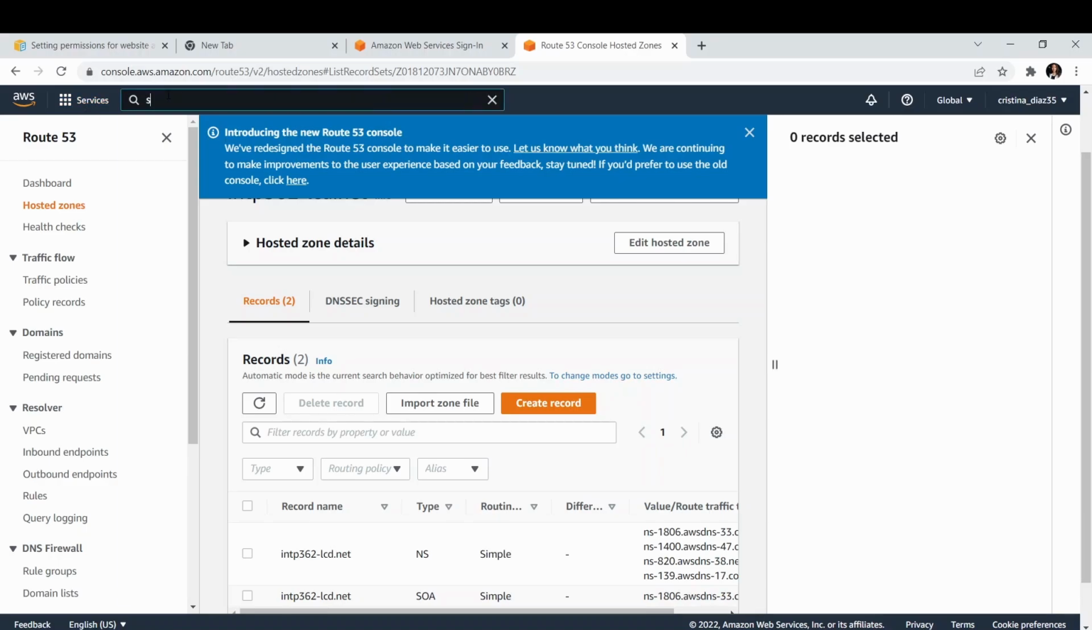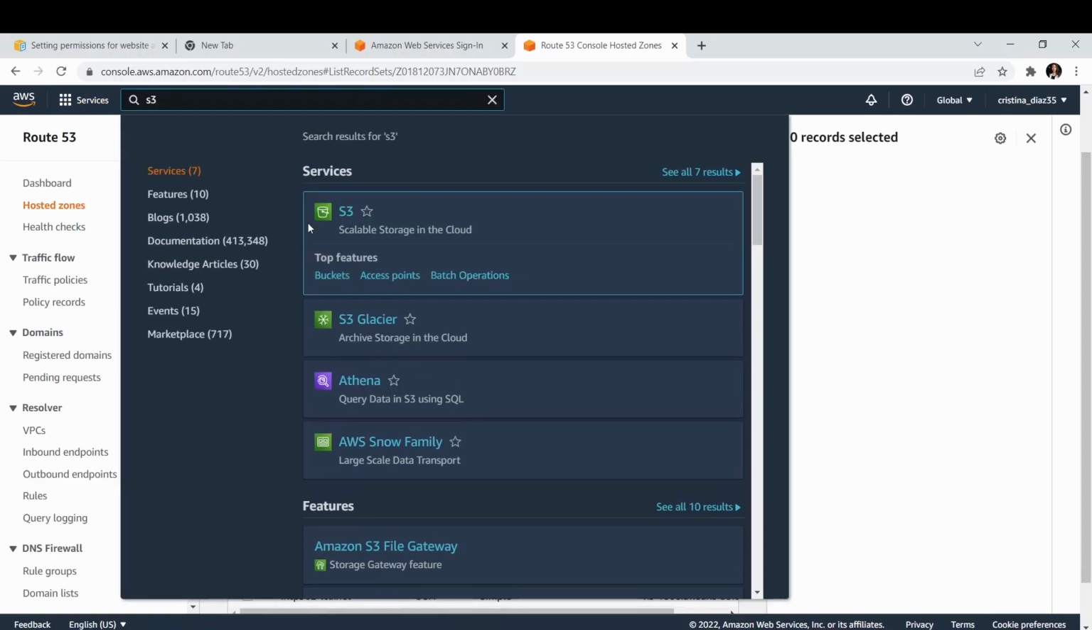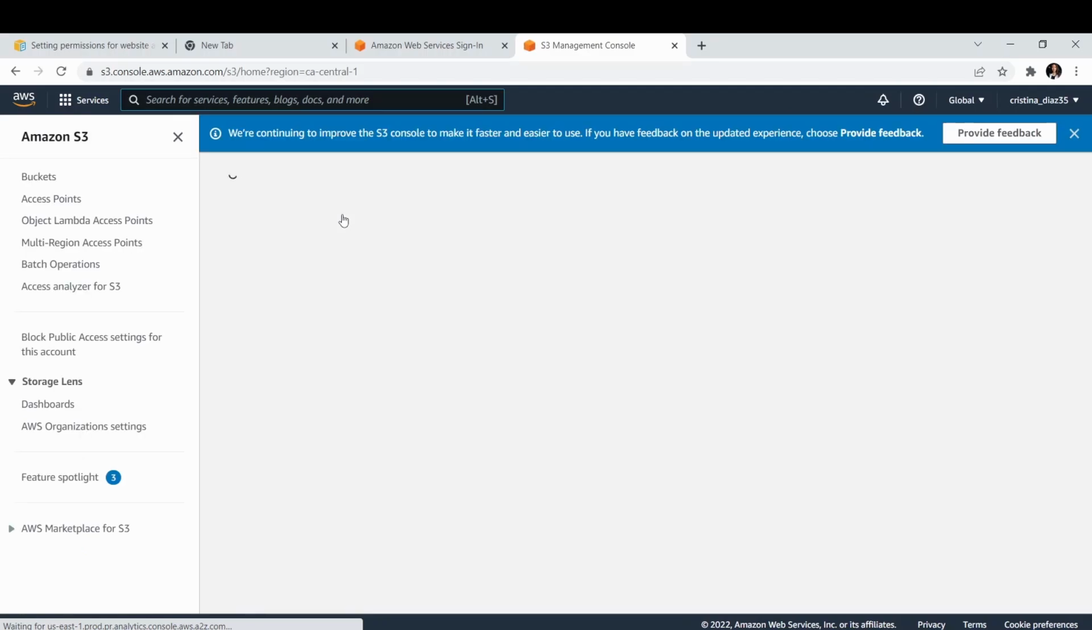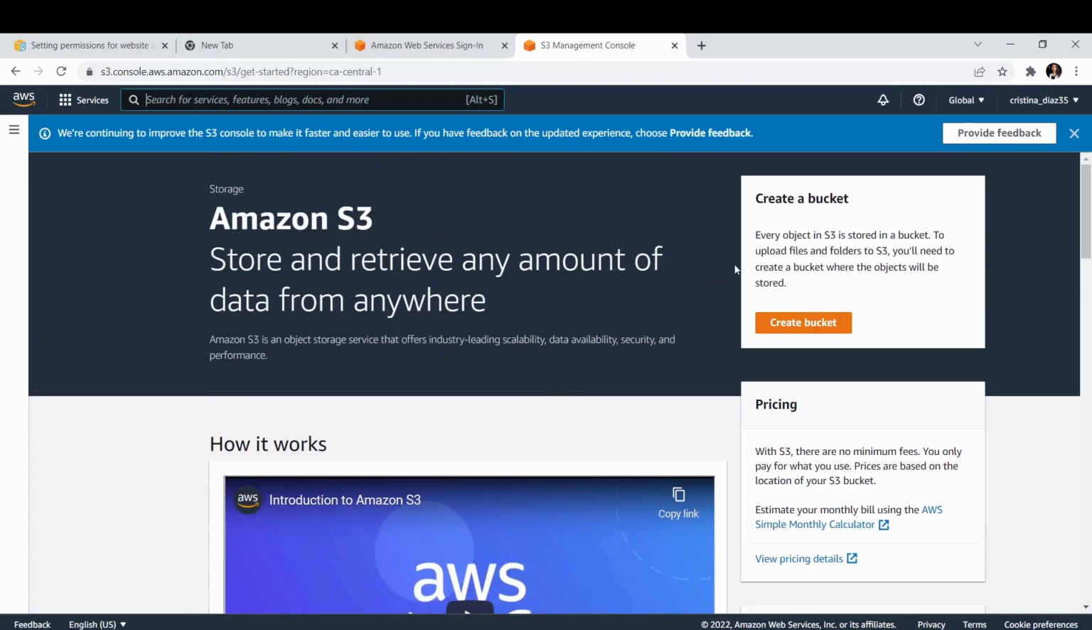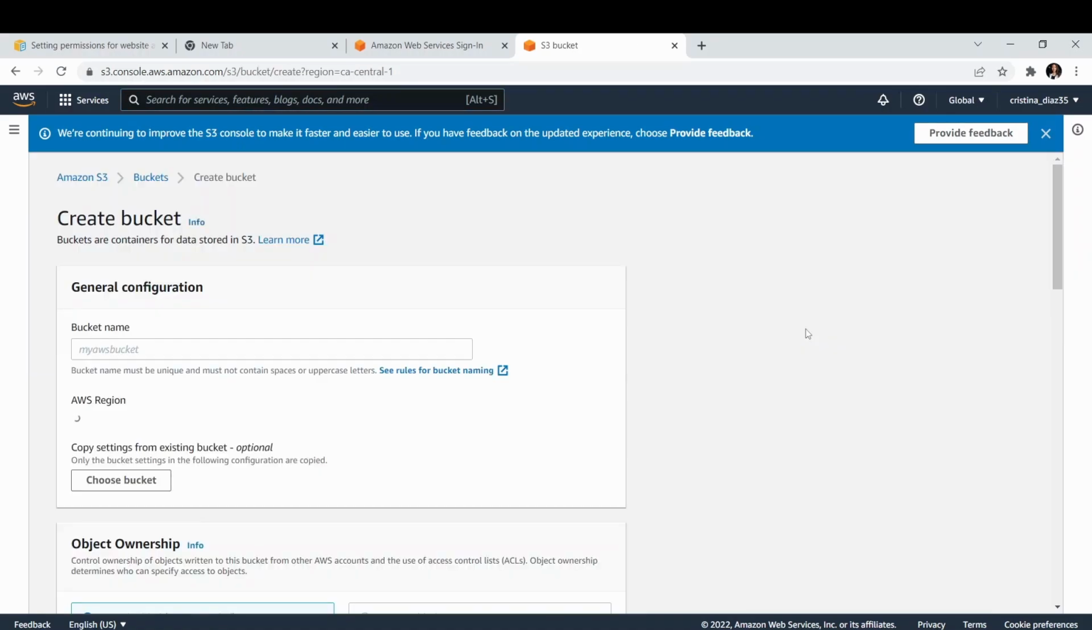On services, look for S3, and we're just going to use the first option. S3 is where we will store our web content, such as our HTML files, images, videos, if we have any. We'll go to S3. And this will be the Amazon S3 dashboard. On the right side, click Create Bucket.